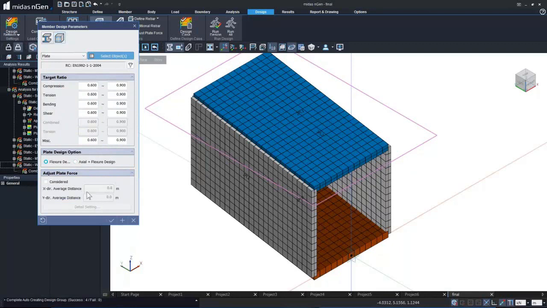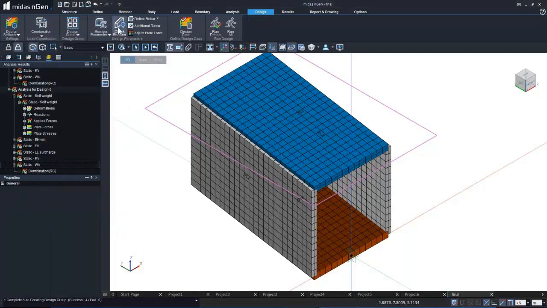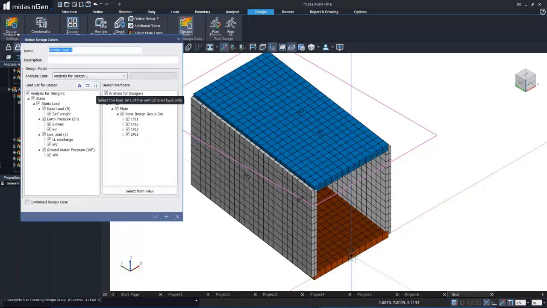And if you'd like to have plate forces adjustment, that also can be done. Alright, so right now let's go ahead and perform the design with the help of a design case definition. And we can have multiple numbers of design cases as well. So you can use one design case for analysis design 1, one for analysis design 2, and another for design 3. So likewise you can do also.